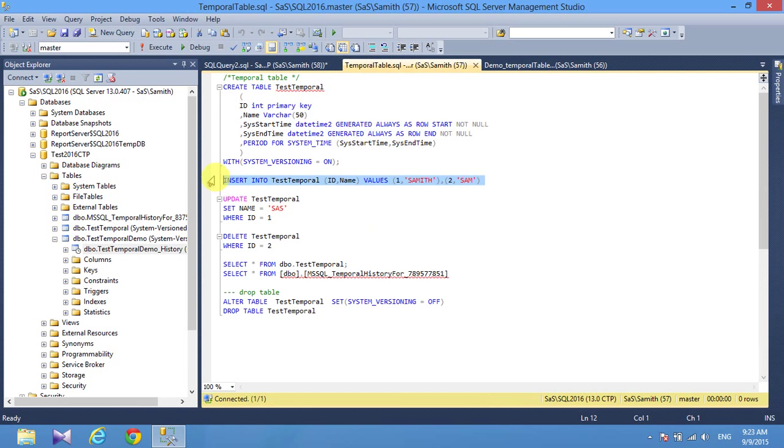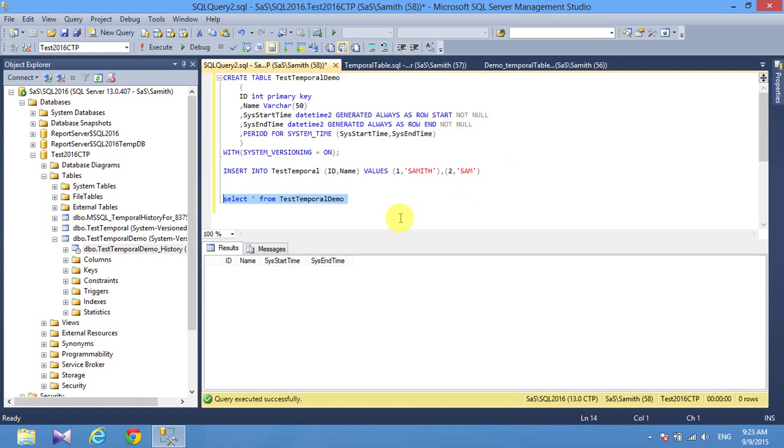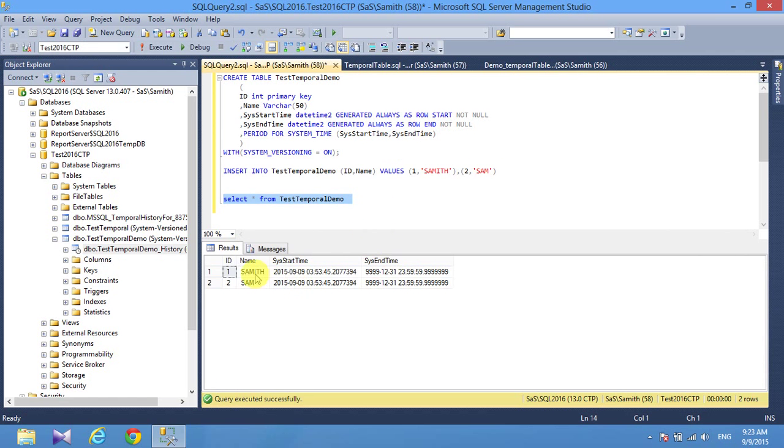Since I have already created this table, I am going to insert two rows, and let us see what would happen in the history table and our main table. So two rows got inserted. Now I am going to run a select statement from my temporal demo table. Oh sorry, I have inserted into a different table, I'm really sorry for that. So now I have inserted two rows. Let us select. Now you could see two rows got inserted, and let us see what would be there in the history table.